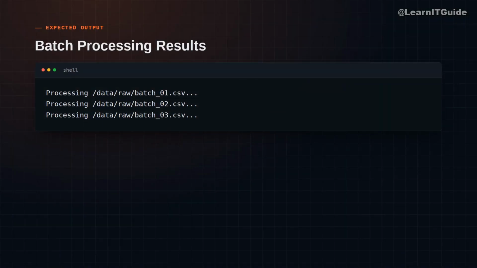When you run this script, it will systematically process each file one by one. This is much safer than trying to load all files into memory at once. It keeps your memory footprint low and your training data organized. And that is the key point.